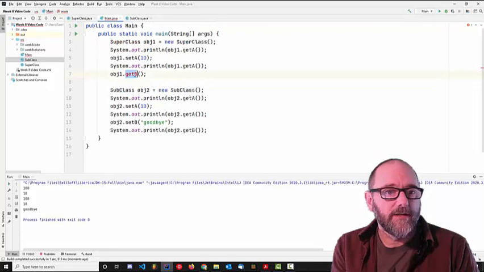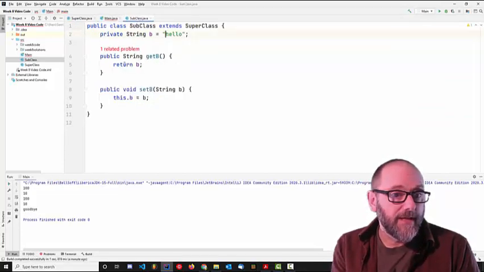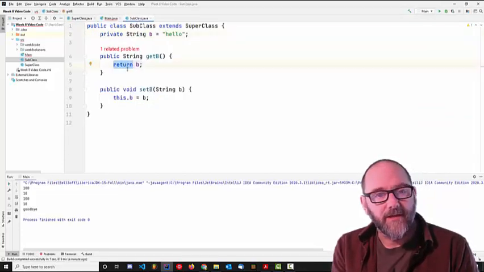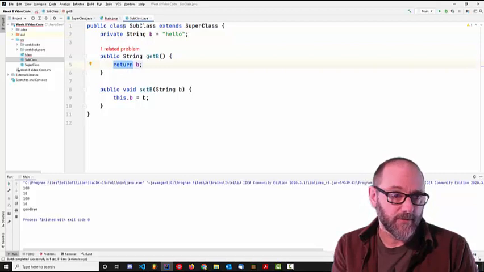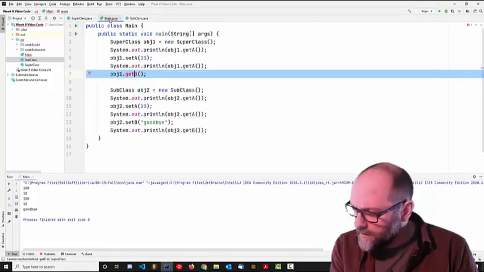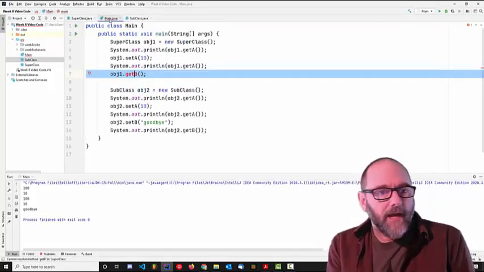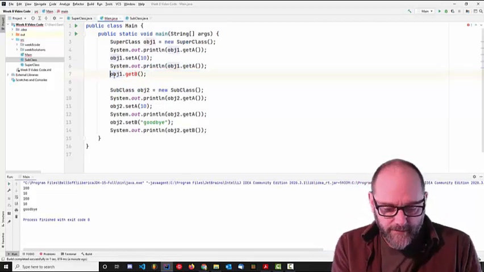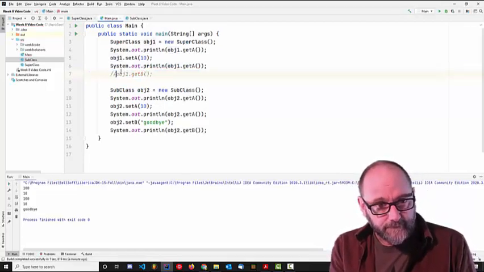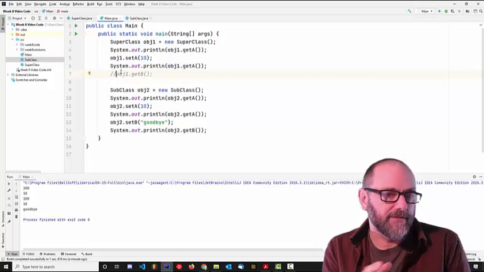Okay, if I wanted object 1 to have getB, I would need to move this method and the other stuff that I need up to the superclass. Okay, I think that's all that I wanted. Let's comment this out, but I'll leave it in. That's all I want to say about the mechanics of inheritance.